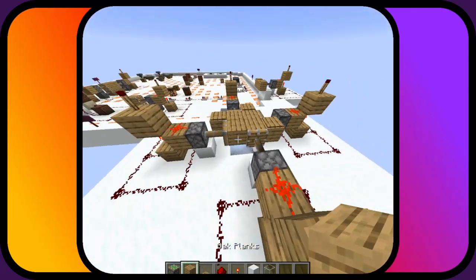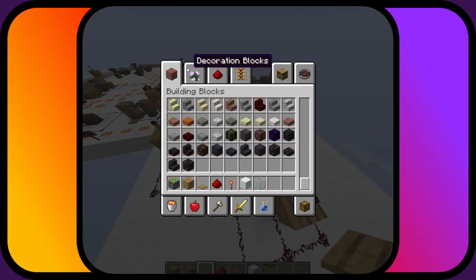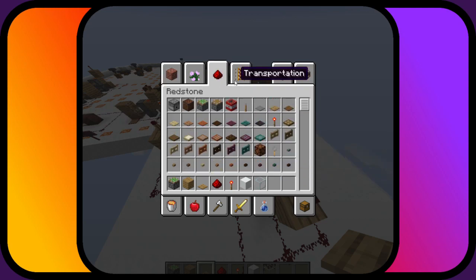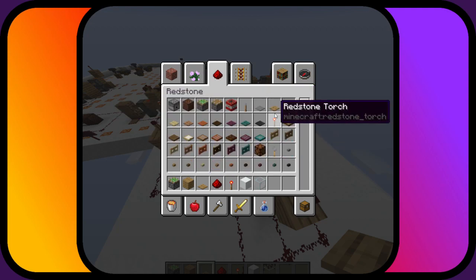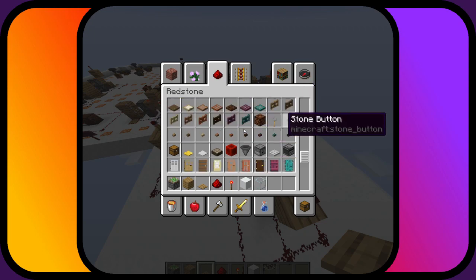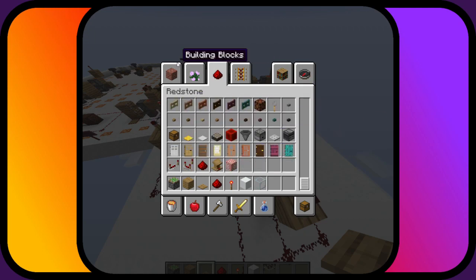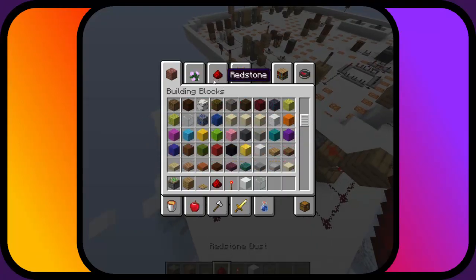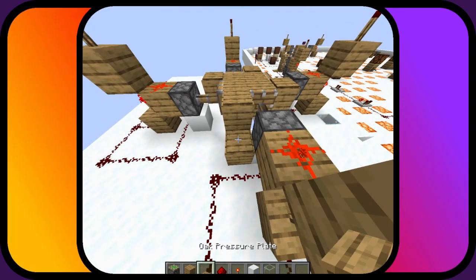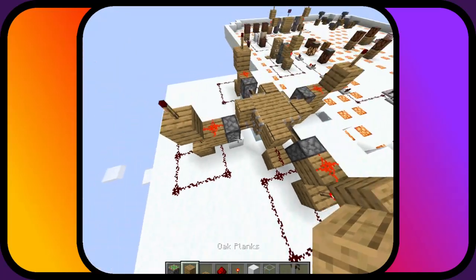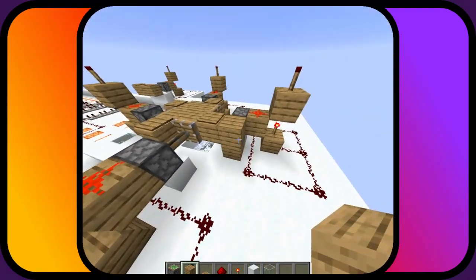Now obviously you can do this with other, what I would describe as input devices. So for example, the lever, the redstone torch, the tripwire hook, the buttons, and I guess the hopper, but that's more about putting stuff into chests. So things like the lever, the redstone torch, tripwire hooks, buttons, pressure plates, and daylight sensors, you can use these. So for example, let's just connect up the pressure plates to the circuit right now.